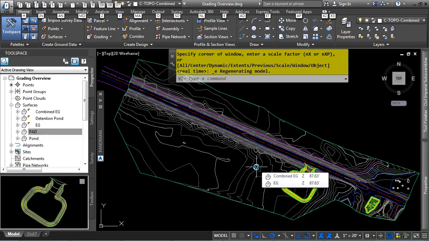In this video, we will discuss an overview of grading. If you'd like to follow along with this video, please open the file gradingoverview.dwg located in the training folder as discussed in the Working with this Dataset video.